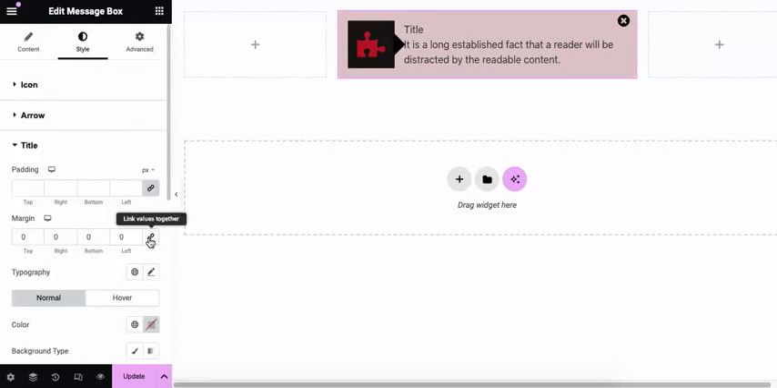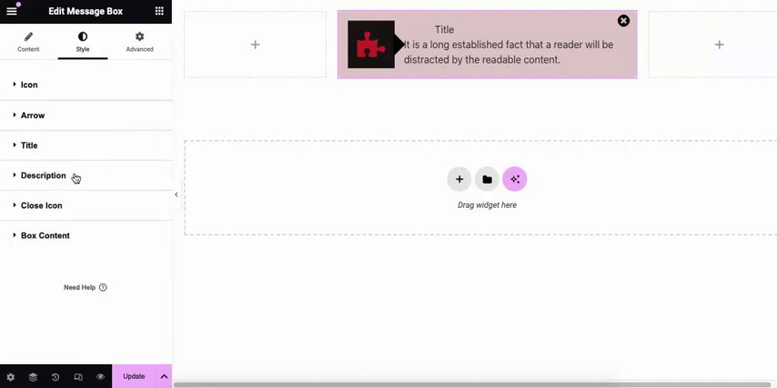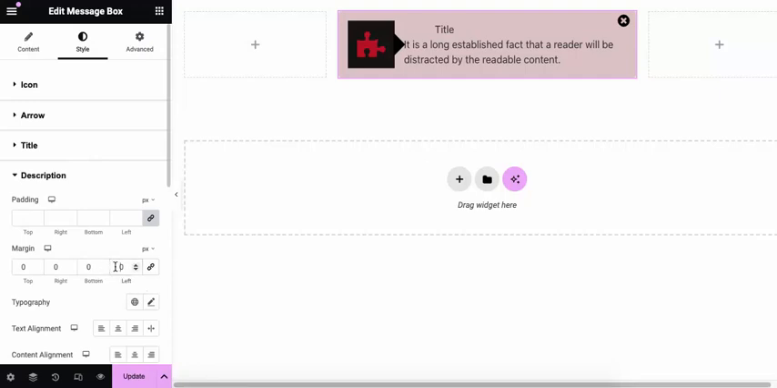In the Title Style tab, you can manage padding, margin, and title typography. Also, you can manage color, background, and border for normal and hover state.